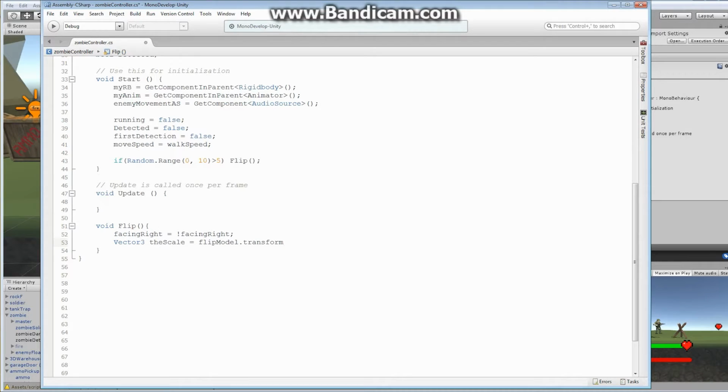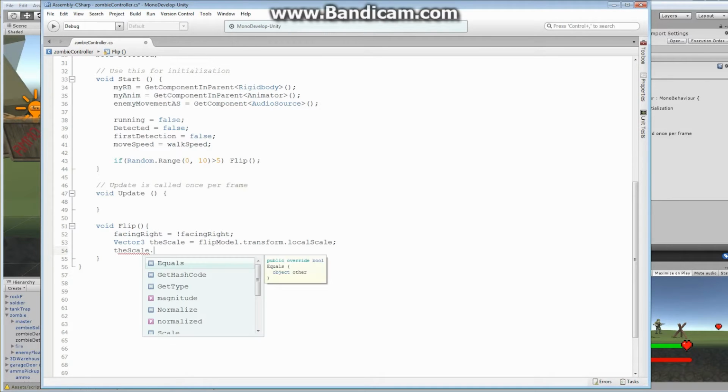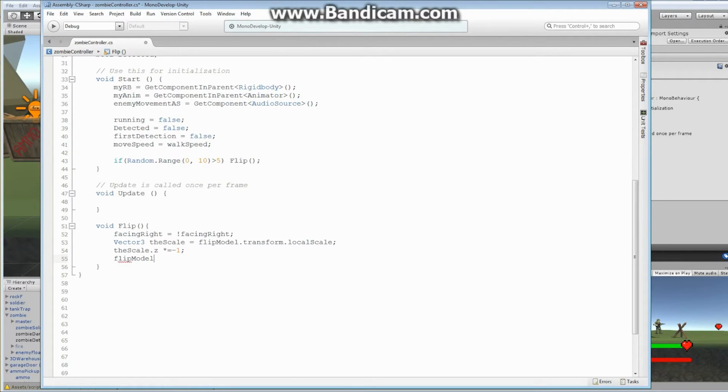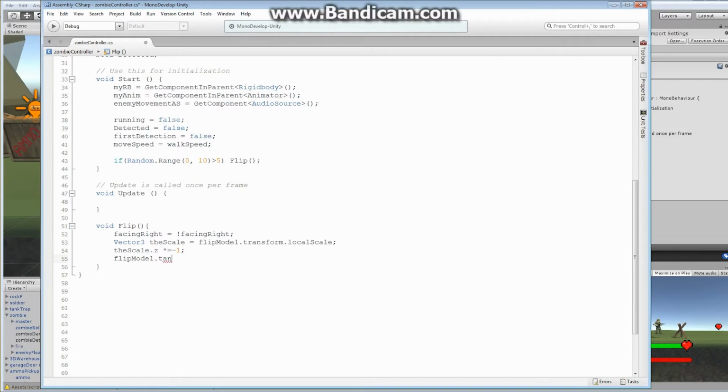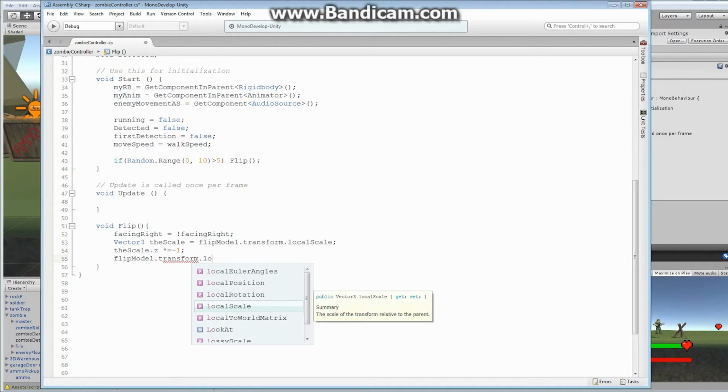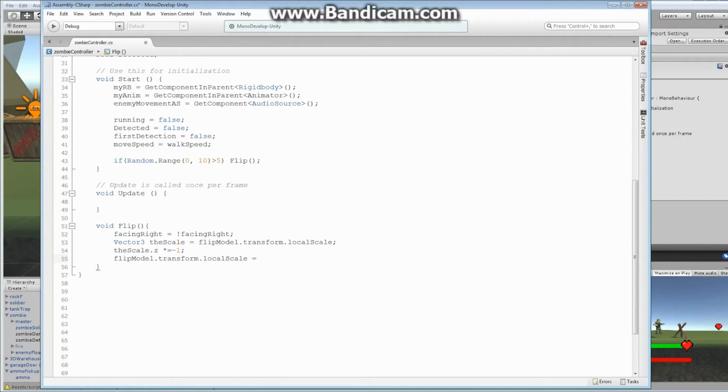So we're looking at the transform of it, and we're going to take a look at the local scale, and we're going to put that into our Vector3. And all we want to do is take the scale.z and multiply the z by -1. That's all we want to do. Then we want to put this back into our model: flipModel.transform.localScale is going to be equal to the scale. Bam. That's as easy as that is. We don't have to do anything else. That basically takes care of all the flipping that we need.